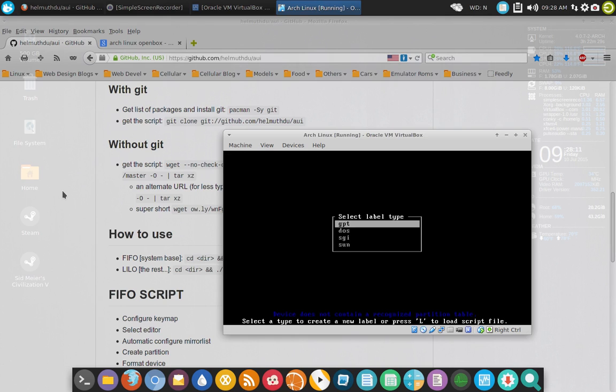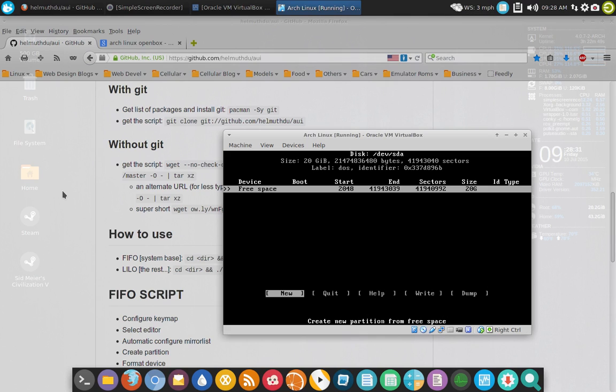There we go. Label type GPT is the one that most people use for newer drives like SSDs, but I rather recommend using DOS. DOS is a better partitioning type. It's one that most people use. It's safer, trust me. I have 20 gigs that I allocated in here, 1 gig of RAM memory.